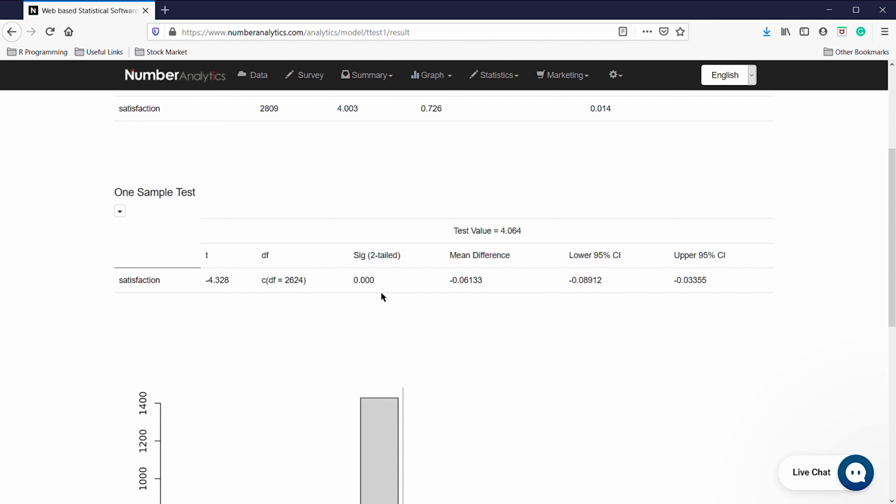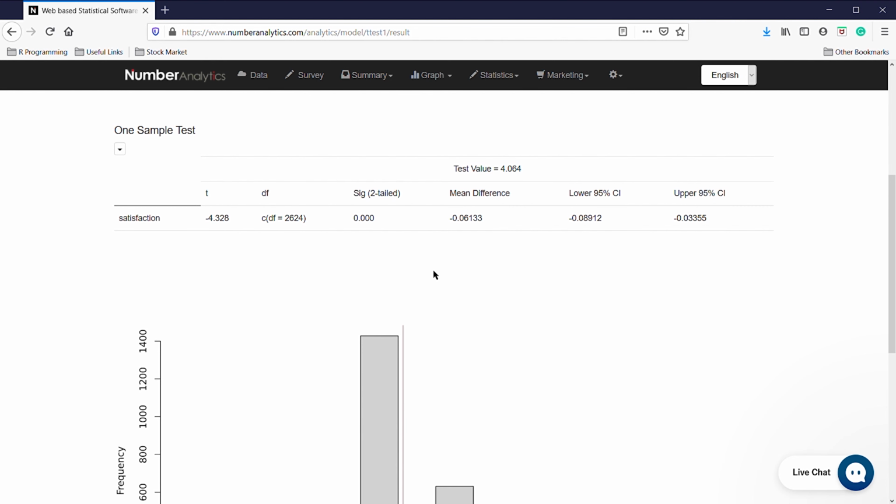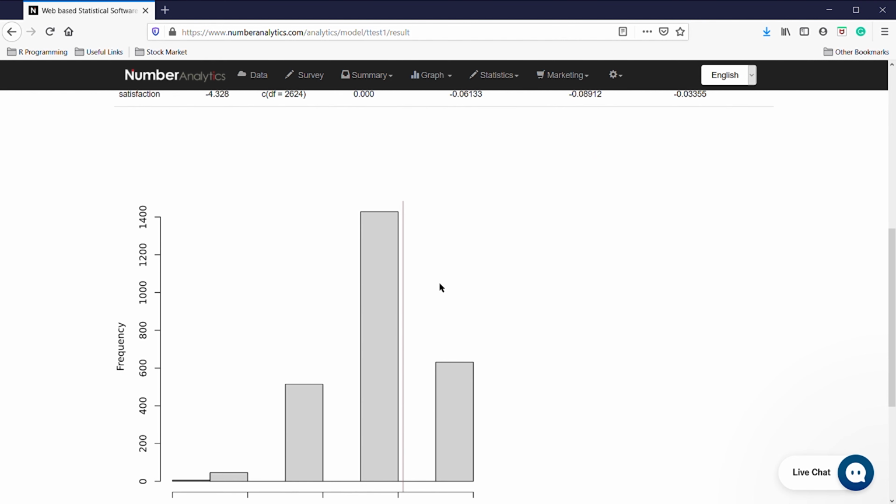For your information, the null hypothesis for this example indicates that the mean of the overall satisfaction in 2018 is equal to the one in 2017. Therefore, overall satisfaction in 2018 is very significantly different from 4.064, which is the overall satisfaction in 2017. Also, the table will be given to you for your additional information.